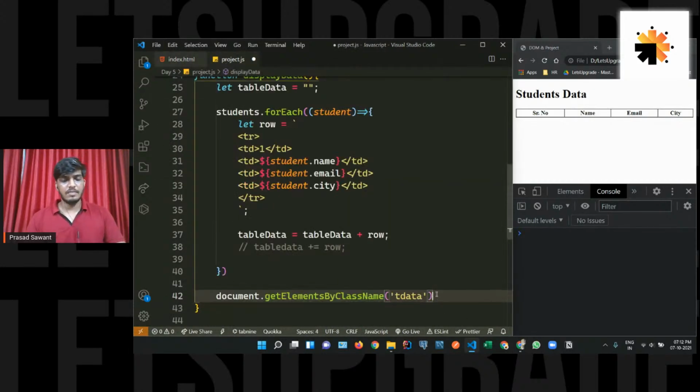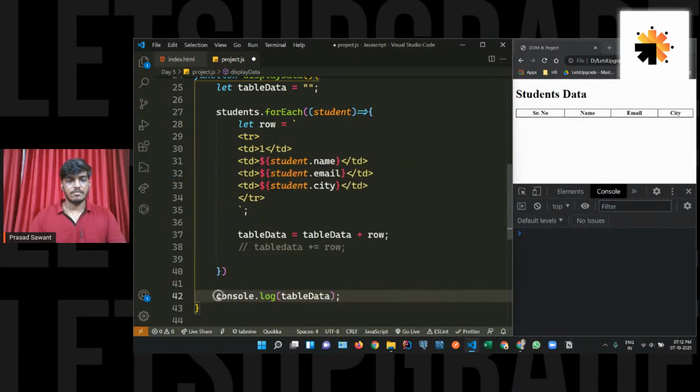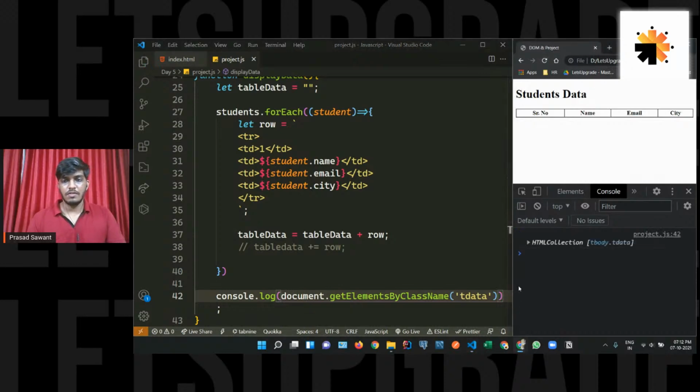And now it's basically going to give us back an array. If you want to see this, even if it's a 0 element, it's going to show us an array because it's elements. So let's see what it gives us. You see it's giving us a collection.